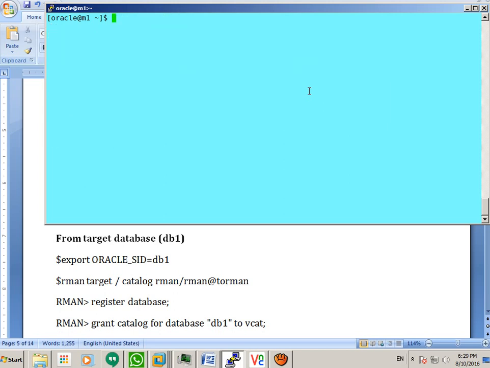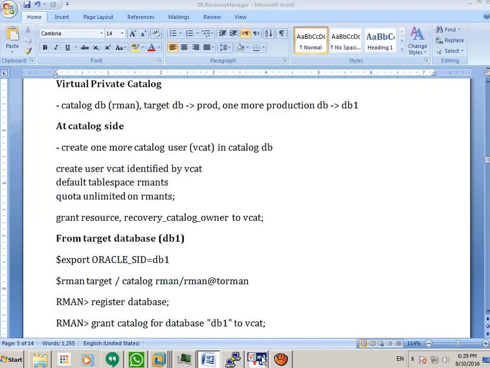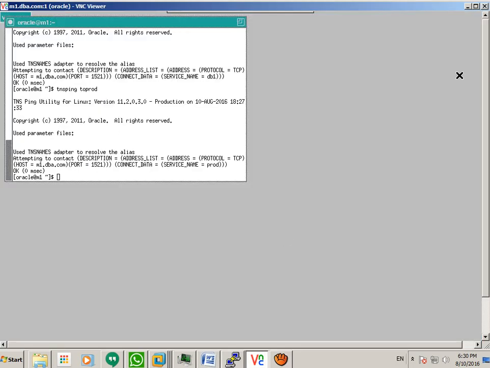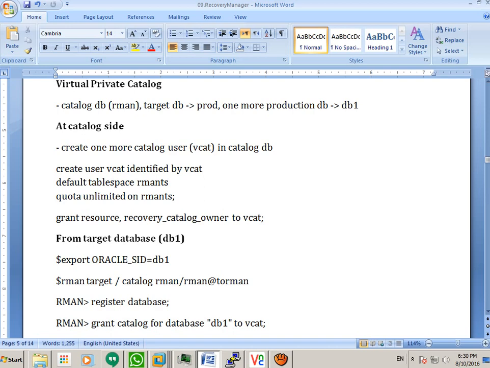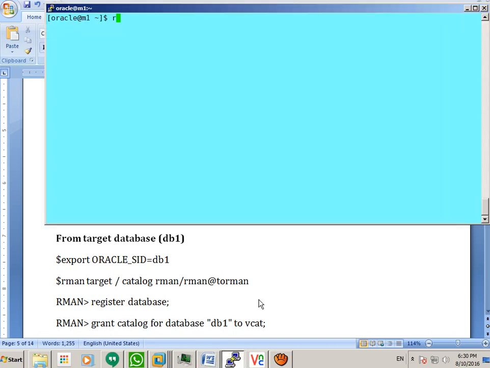So we'll do as per my notes. RMAN target right now it is DB1. Catalog is RMAN. RMAN target to DB1, catalog is RMAN.